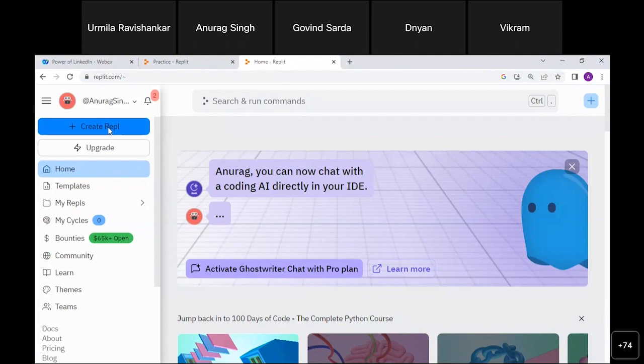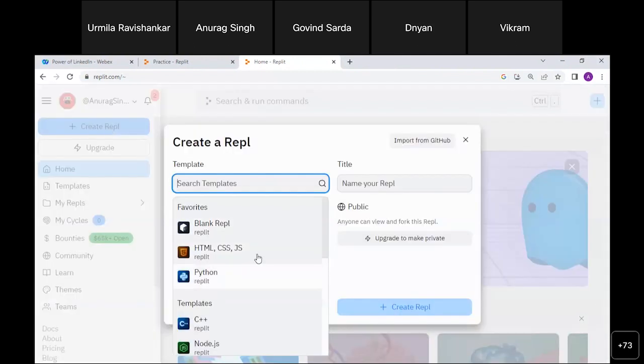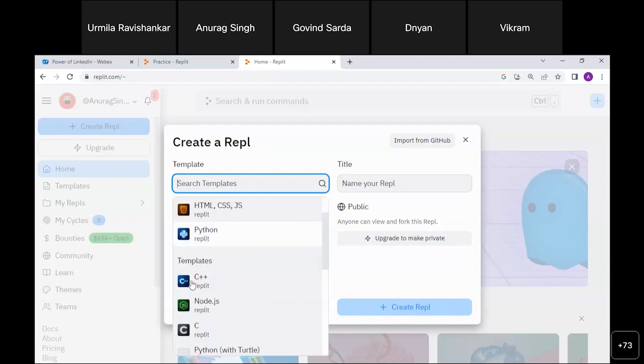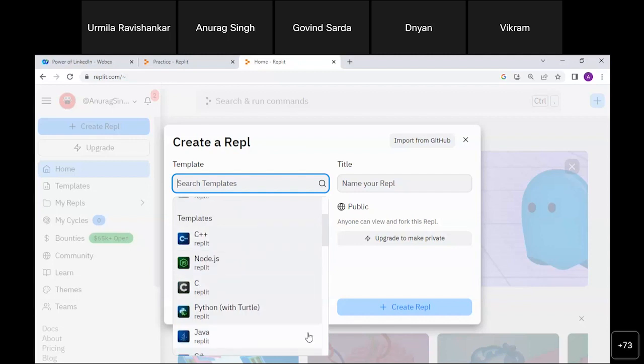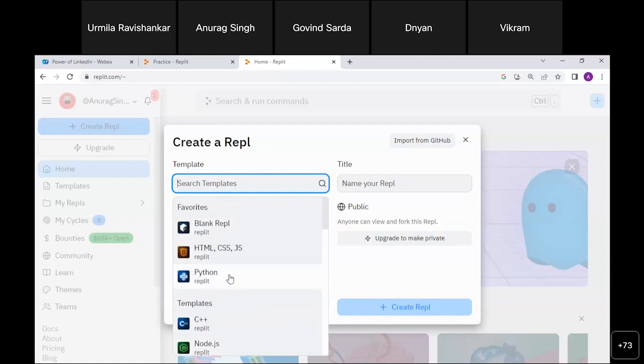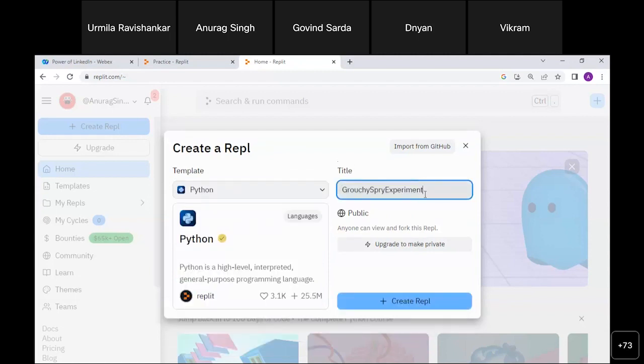Okay, so if I click on create REPL, it is giving me all the options, which language I want to select. So right now we are learning Python. We will select Python here. See, you can write C++ code also. You can use C also, Java also, but we have to select Python. And I'm just going to give the name of my REPL as Hello World.